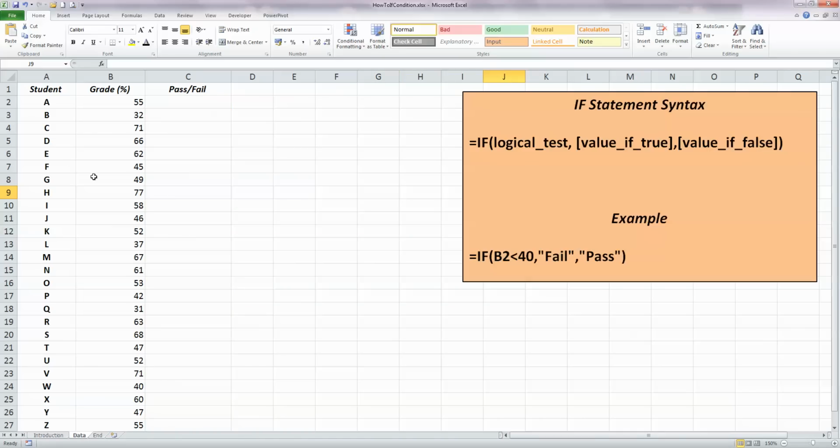So in my worksheet here, I've got in column A my students by letter again. In column B, I've got the same grades that they've achieved in the assignment. And I'd like to, first of all, insert the words pass or fail to indicate whether a student has passed or failed in column C. And the syntax for an if statement, let's remind ourselves of that. It's in the brown box over here on the right-hand side.